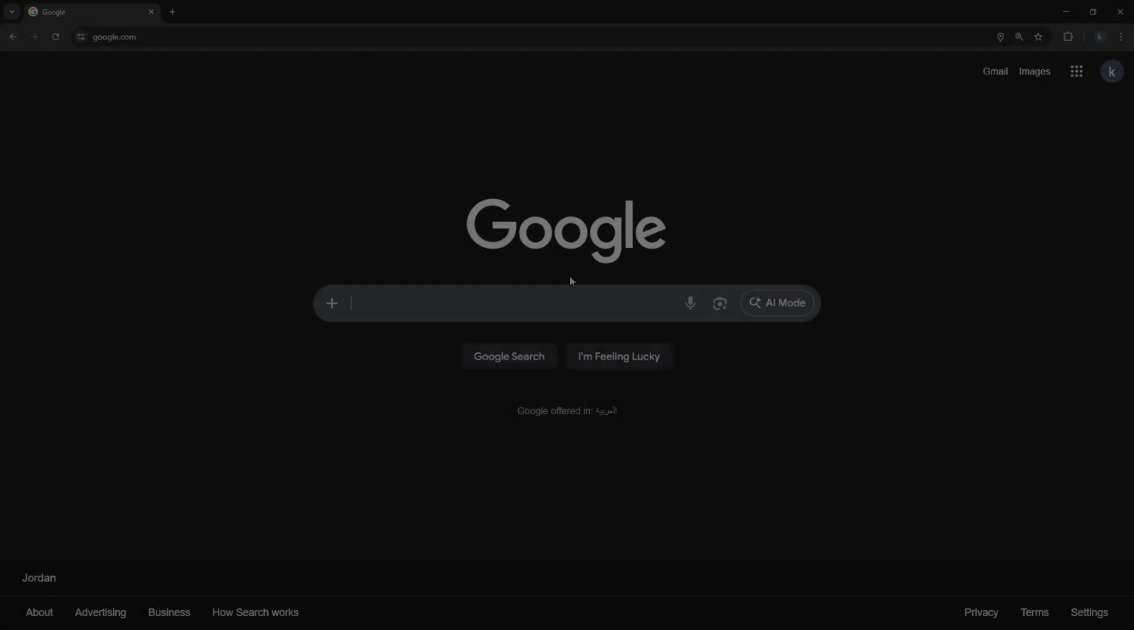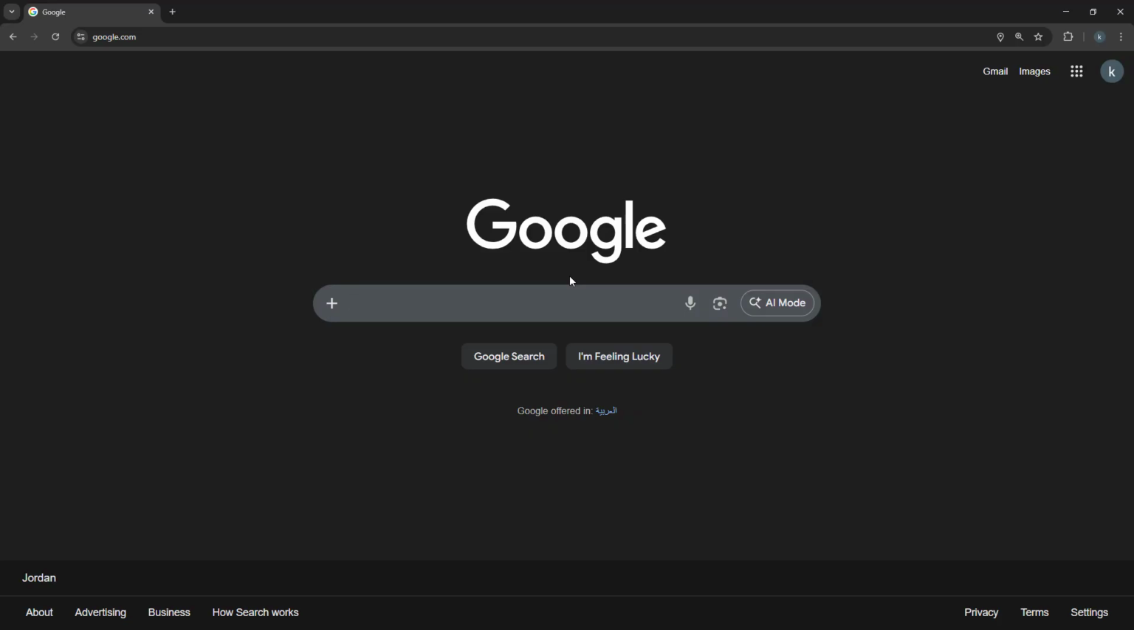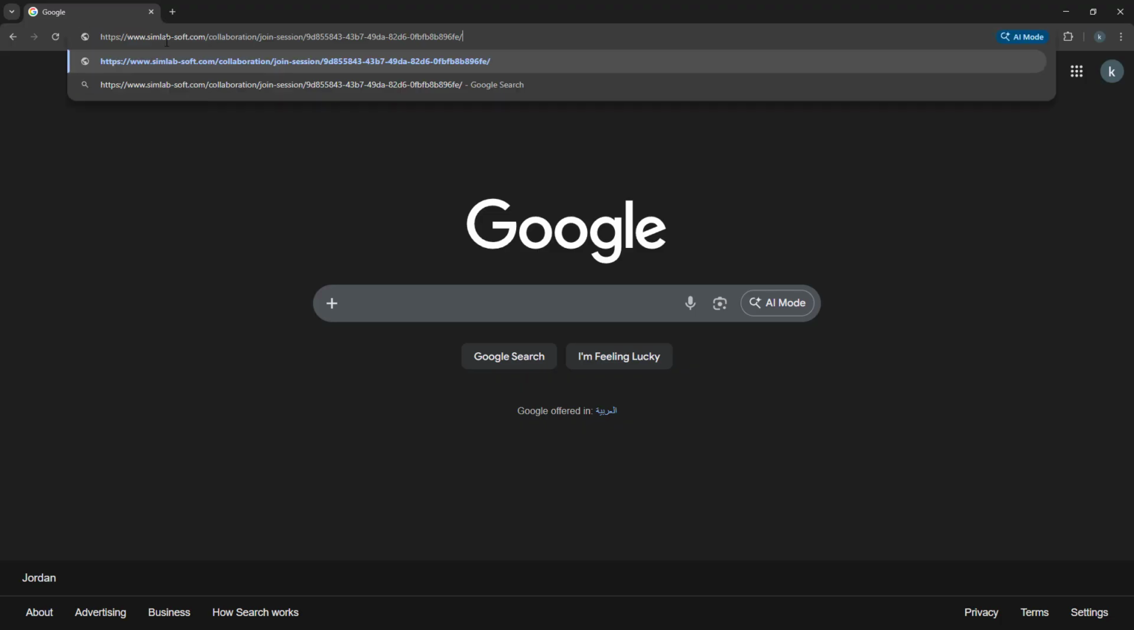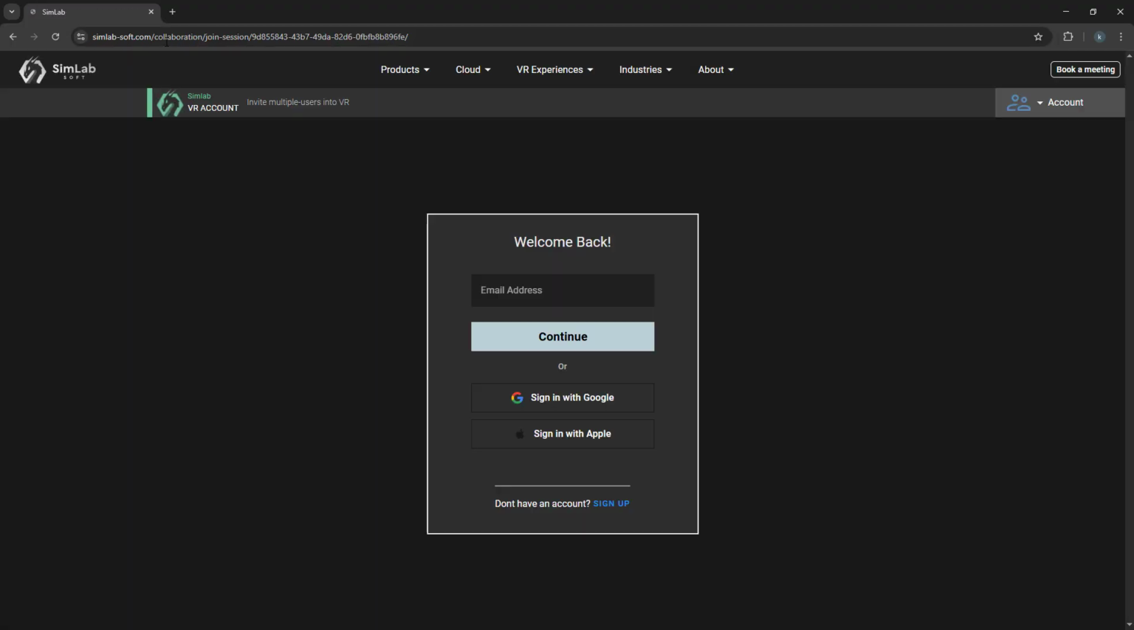The second method of joining a scheduled VR collaboration session is using a link. A host can use an invitation link that he can distribute through any communications medium like an email or a messaging system. You can either click on the link the host has sent you or paste it in a web browser. Once you have done either, you will get to the SimLab VR account page login. Type in your email address or log in with Google or Apple accounts.